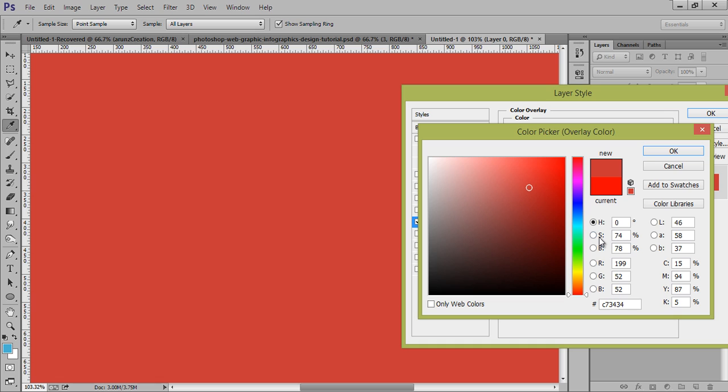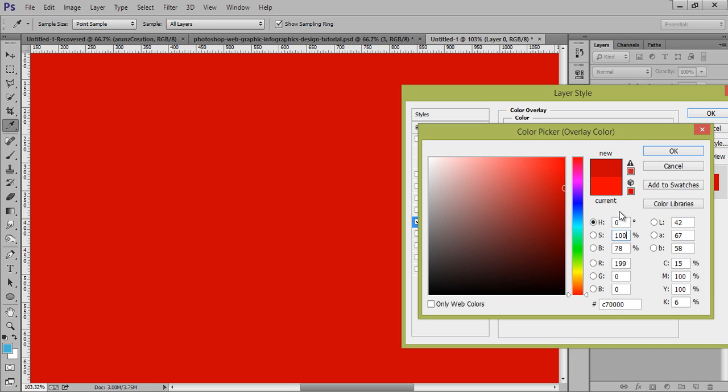We will talk about S, which means saturation. We have the saturation of this color, 74. If you want 100% saturation, then set its value to 100. So we got 100% saturation of this red color.